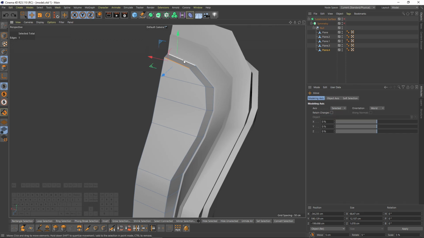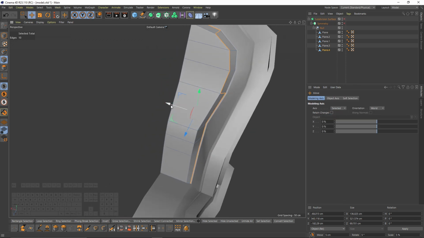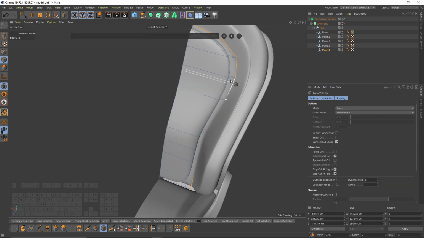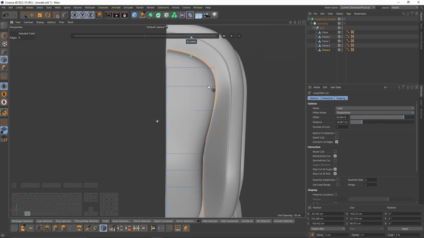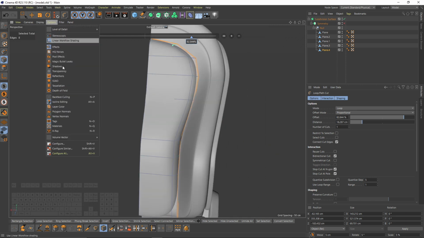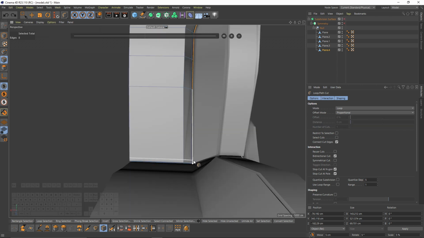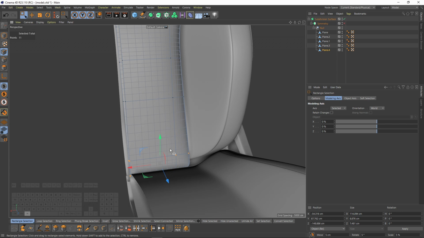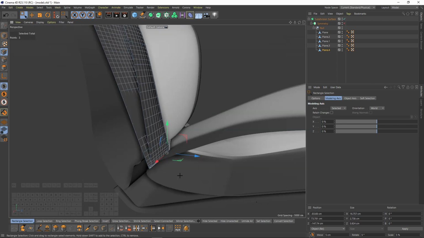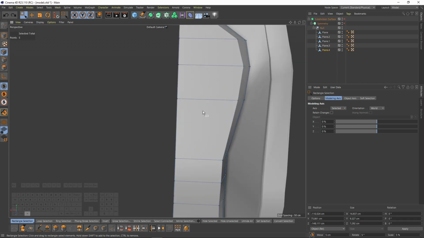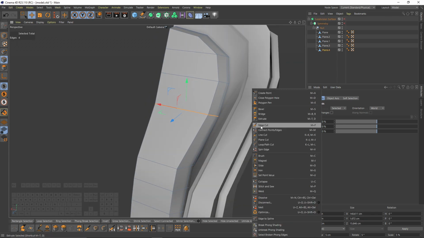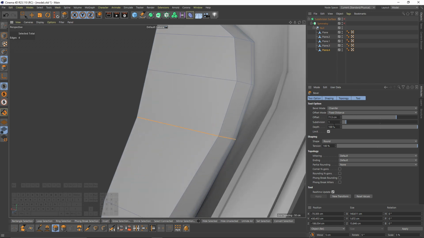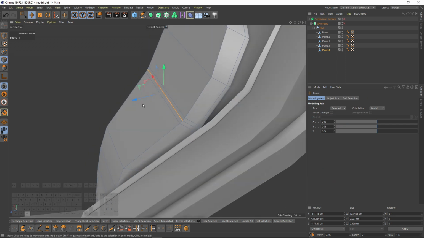Before doing that, I will select these edges and move them. Now I will use the loop cut. I will also enable my screen space ambient occlusion. I will also add another loop cut here. And I will move them down. Now I will double click on that edge loop and select bevel with subdivision 1. And I will select the middle edge and move it.